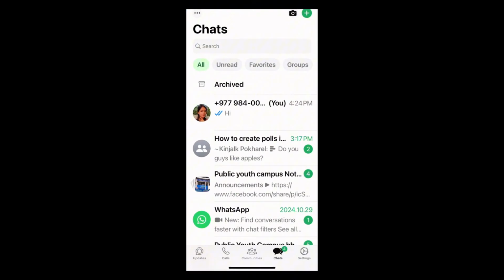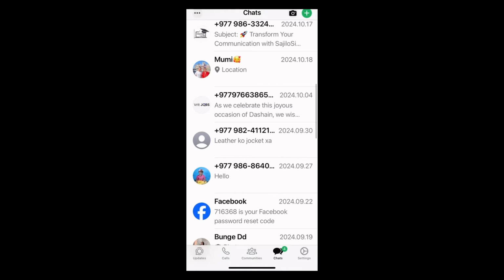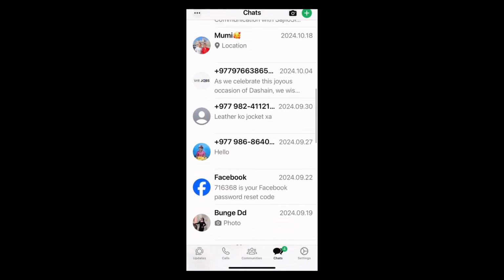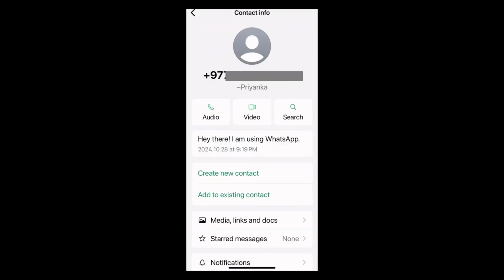Next, find the person that you want to block. You can either scroll it down or search it on the search bar. After finding the chat, simply click on it. Now click on to the profile badge.